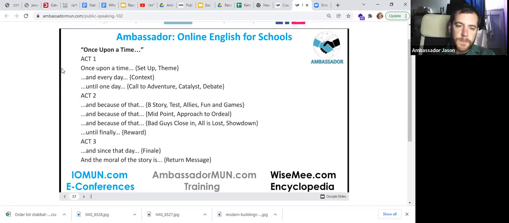moment of the story. And because of that, the bad guys are closing in. It's getting dark. All is lost. The showdown is here. Until finally the thing happens and there's the crisis, there's the conflict that the character has to get through, otherwise it's just the end.